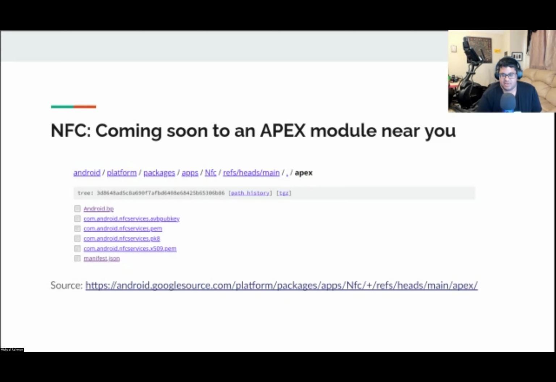For what it's worth, it's looking likely that this NFC module won't be coming in Android 15. So I just think it's worth bringing up now so you're aware of what might be happening in a future release. In addition to the new Apex module, Google is also working to update the NFC stack with support for features like NFC wireless charging, which is a kind of odd standard that was announced a couple of years ago by the NFC standards body.